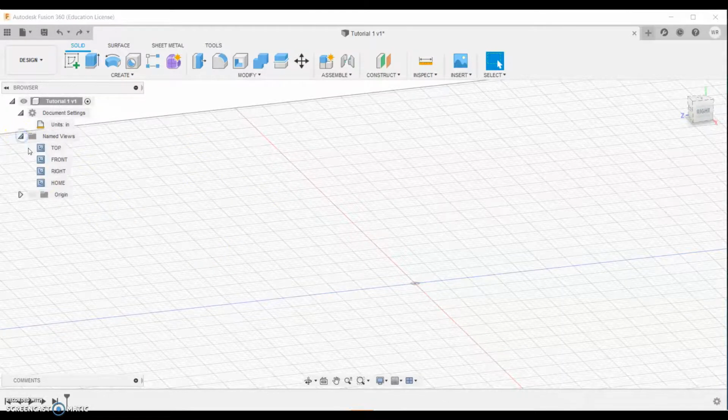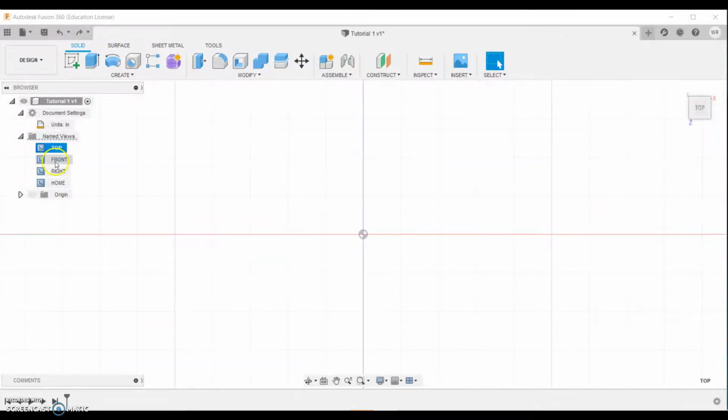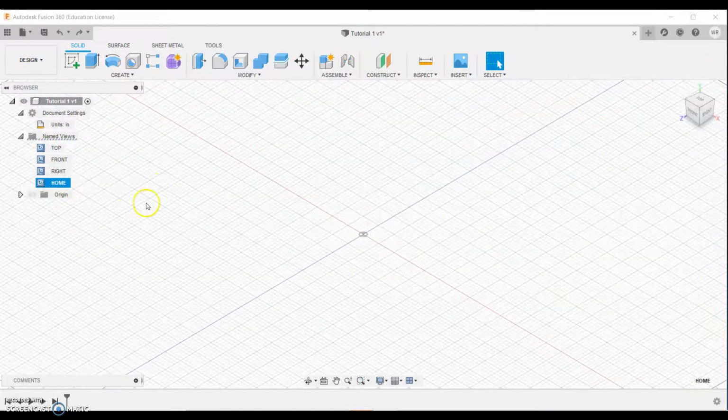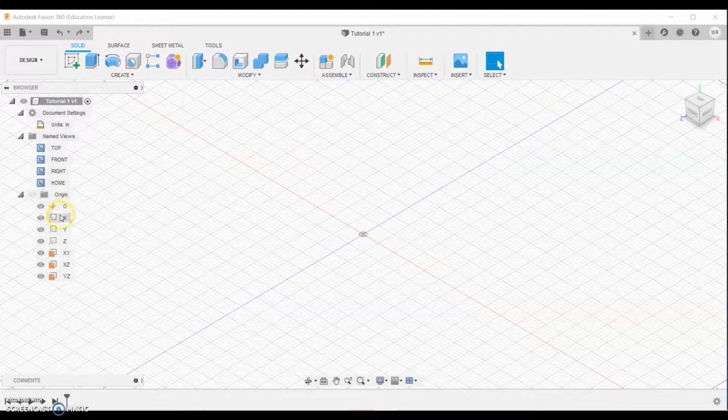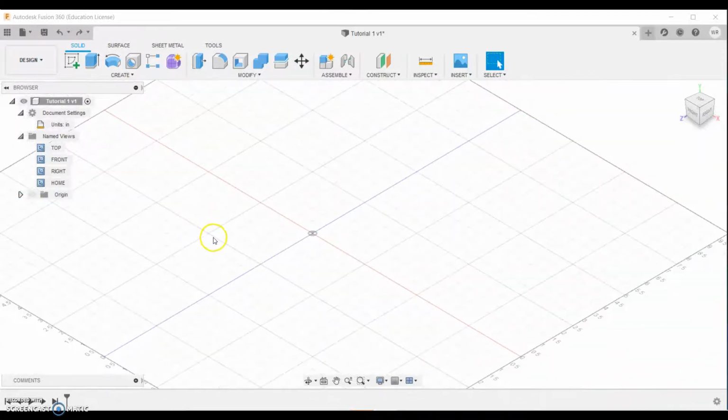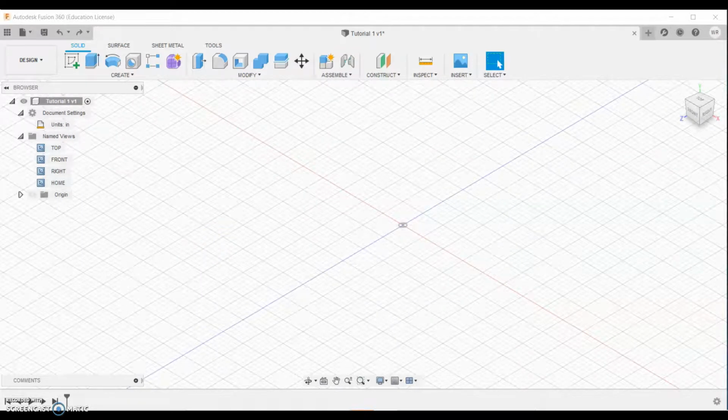Over here, all right, named views, we have top, front, right, and home. So that would be the top view, front view. If you notice, the view cube moves when I click on these. Right, home is going to be an isometric view. And then origin. So these are points, and then you have your axes, x, y, and z, and then you have planes, x y, x z, y z. You see the little boxes pop up as I hover over them. So later on we'll get into what's called planes, and you can actually kind of attach onto imaginary surfaces based off of where you're trying to sketch.